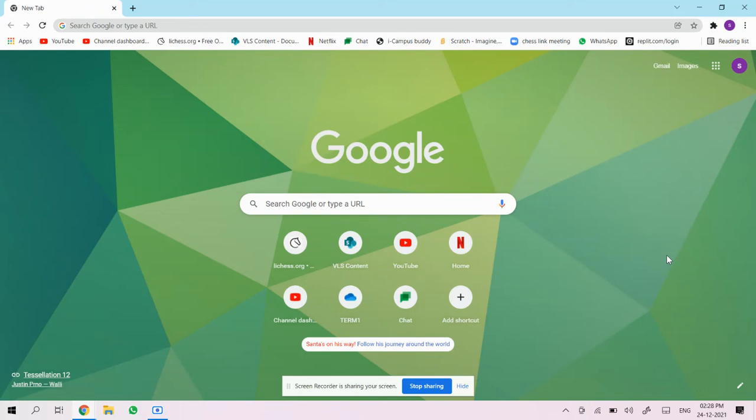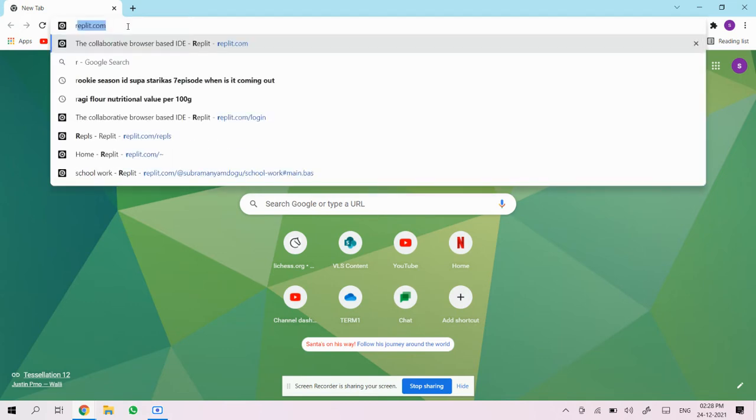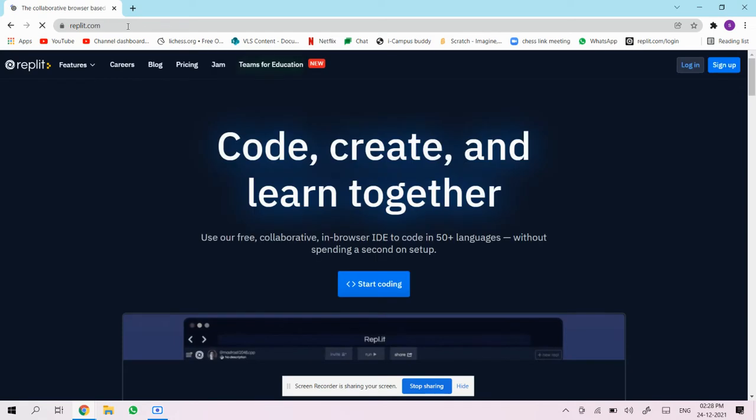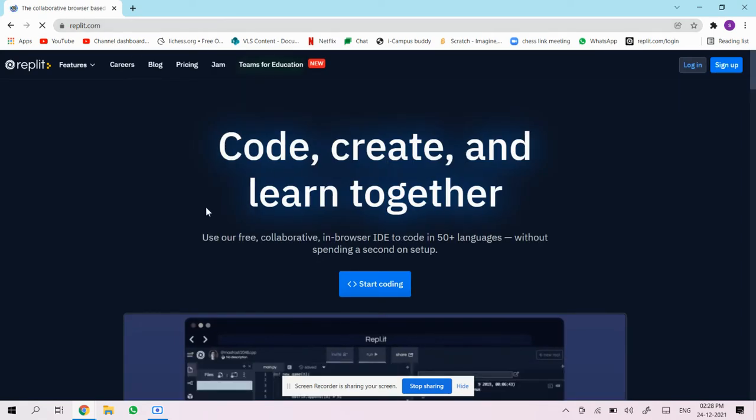So today, I'm going to show you how to use QBasic in your browser without installing it. So let's get started. Go to your search engine and type replit.com. Once you enter it, you'll find this web page.